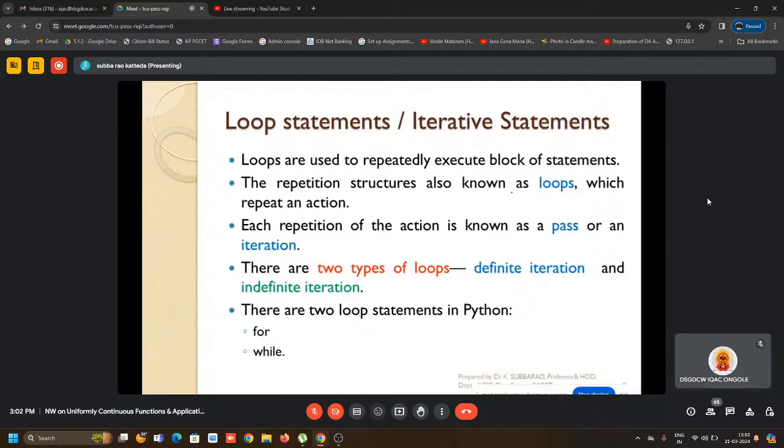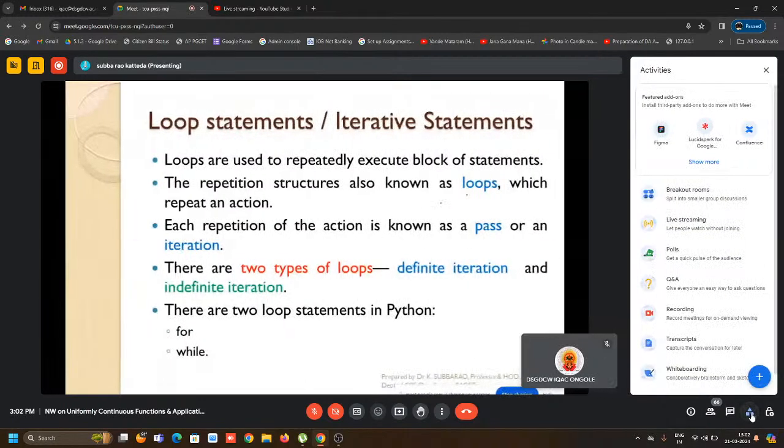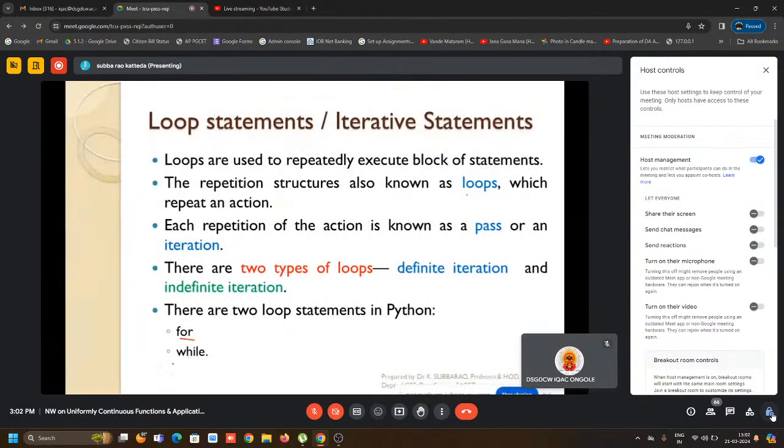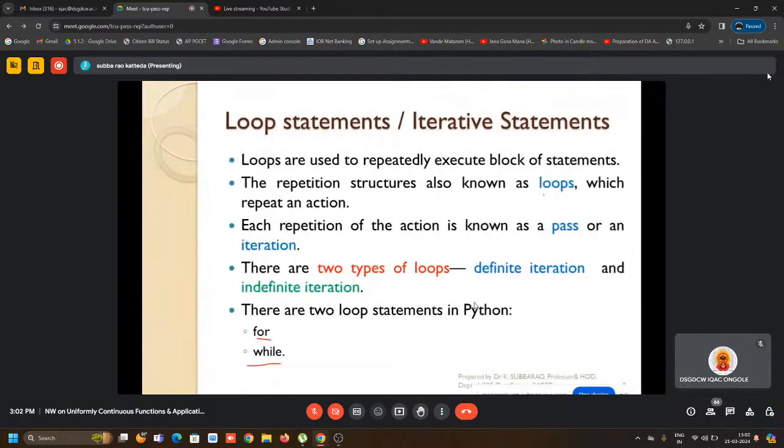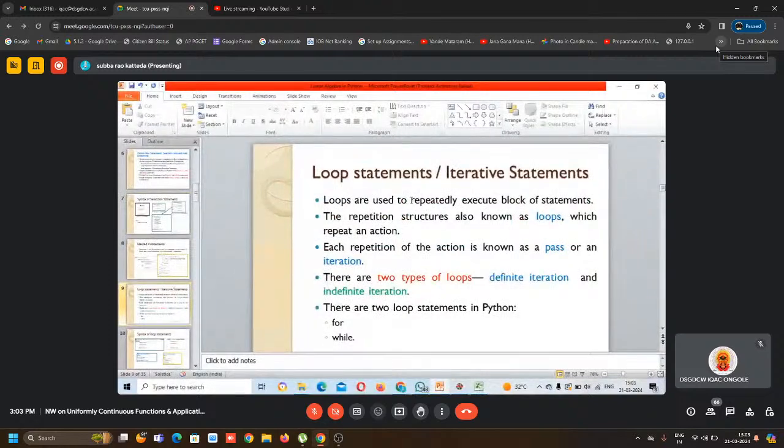Coming to the loop statements. I will explain these loop statements with an example program. In Python, we have two loop statements. One is for, another one is while. I'll let you know the syntax also, how we write the for loop and while loop. You know very well why loops are used. The loops are used to repeatedly execute some block of statements.